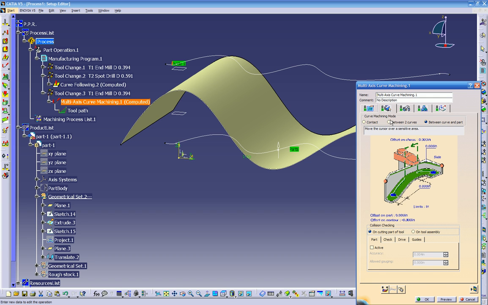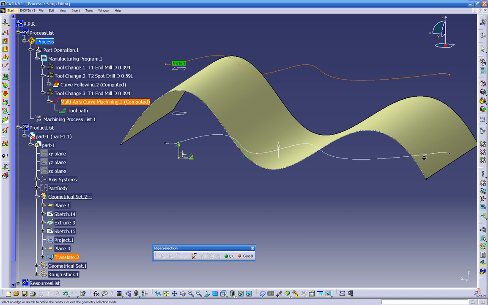Let's try the next option. We try between curve and part. Let me show you how this works. Now it's asking for 2 curves only. If we have this one, now we need to select the other one. Well, we can click on this guy, and we can click on this guy right here.